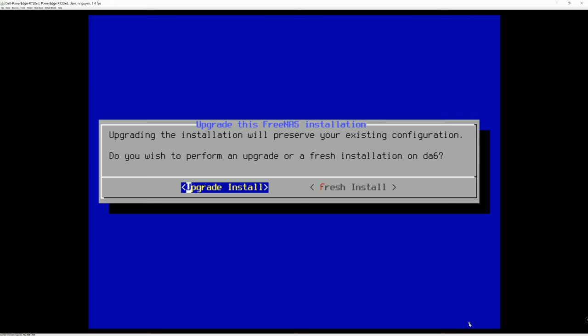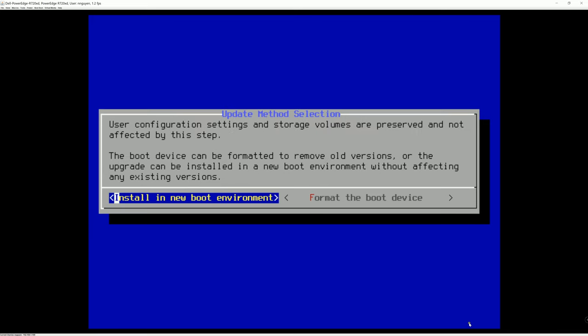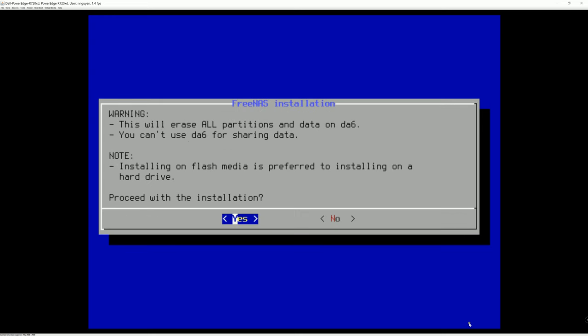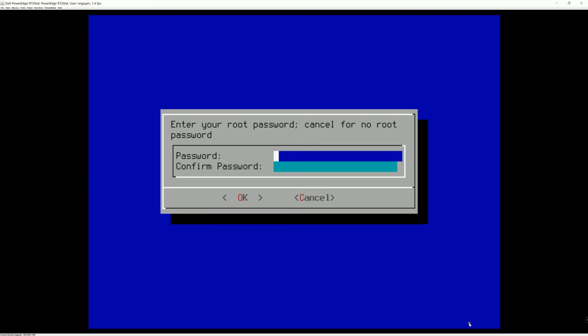Because I already have an existing FreeNAS installed on my system, it's going to prompt me whether I want to upgrade or do a fresh install. I installed the unstable version of FreeNAS before the stable version came out, just to do some testing. So now I want to do a fresh install and start over. If you install it on a new device, it's not going to ask you any of these questions. It asks if you want to proceed with the installation, yes.